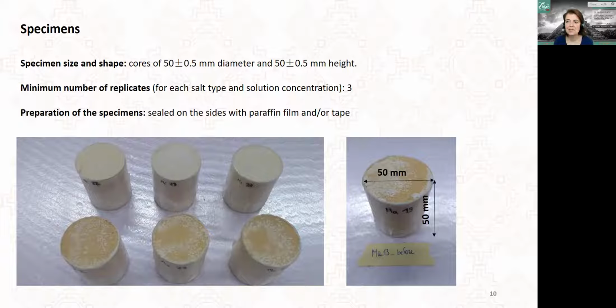The specimen is the first thing we needed to define. We considered a cylinder specimen with a size of 50 millimeter diameter and 50 millimeter height. And we found this size a good compromise between the need to reduce the size of the specimen in order to speed up the test and the need to have a specimen which is representative of the variation of the substrate on site. So in this way, we think the test is still feasible, and is also still feasible in the case we want to use a combination of mortar and brick, for example.